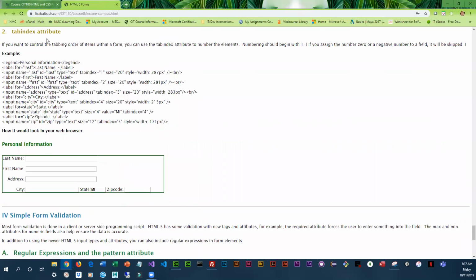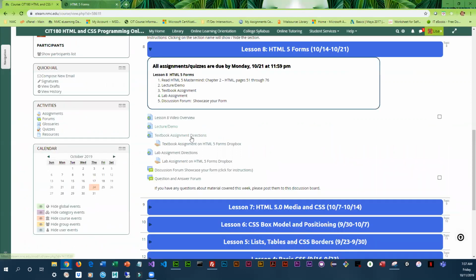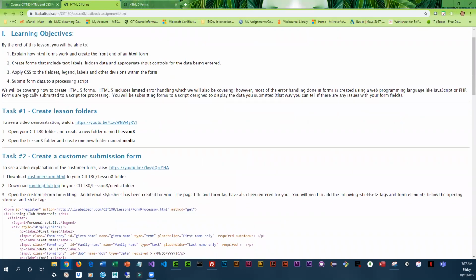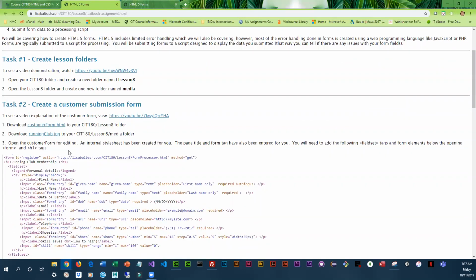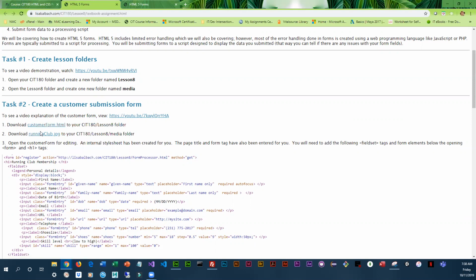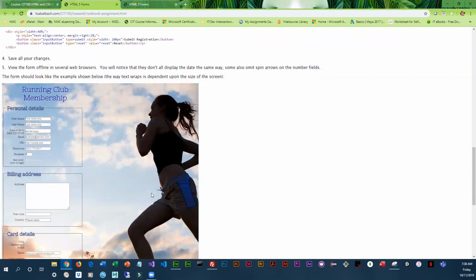And once you get done working through here, you should be familiar with all of the different types of elements in a form, and you'll be able to go through the textbook assignment. And there are videos that show you how to do everything. And there's basically one form that you're going to be working with, and I've given you the HTML for that. So you're going to download this by right-clicking and saving it into your CIT180 Lesson 8 folder. Then you are also going to download the graphic, because this is what your form is going to look like.